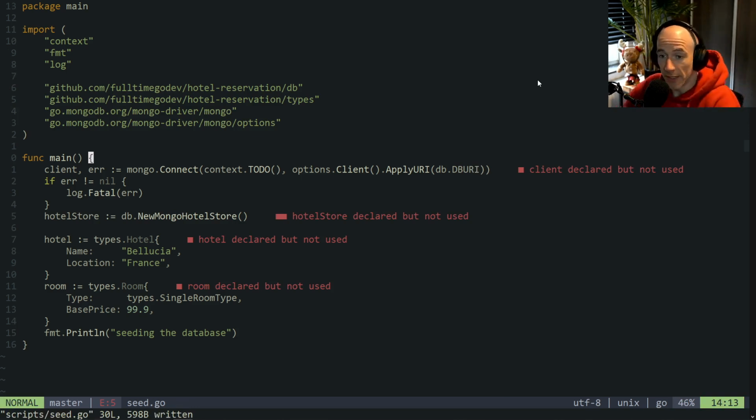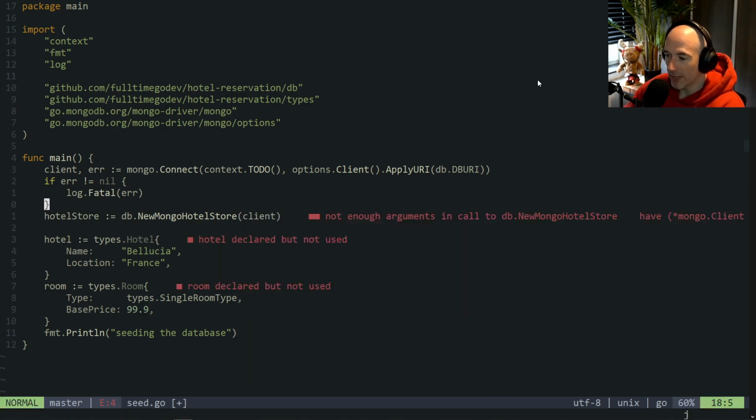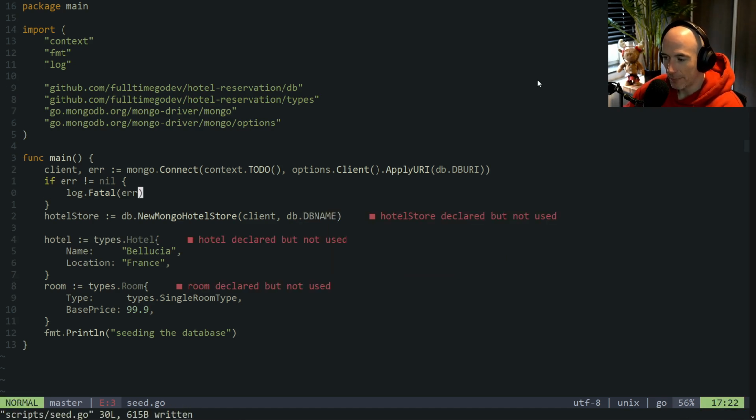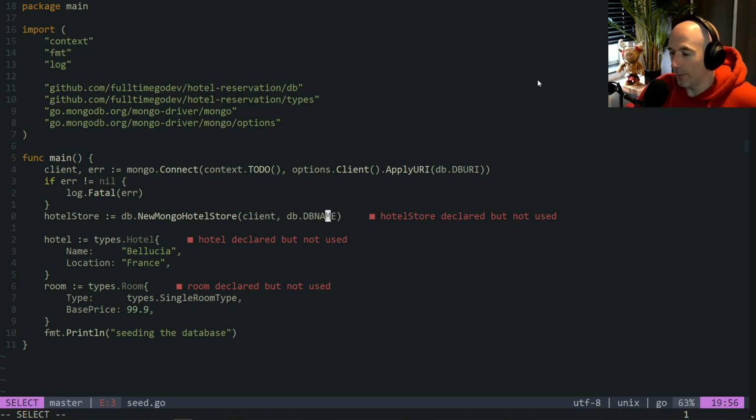the DB file, right? There is where all the magic happens. So we're going to make a new Mongo hotel store. We're going to pass in this client, and we're going to say the db.DBName. Perfectly fine. We could also basically hard code that in another file, but it's fine. So we're going to have that hotel store.